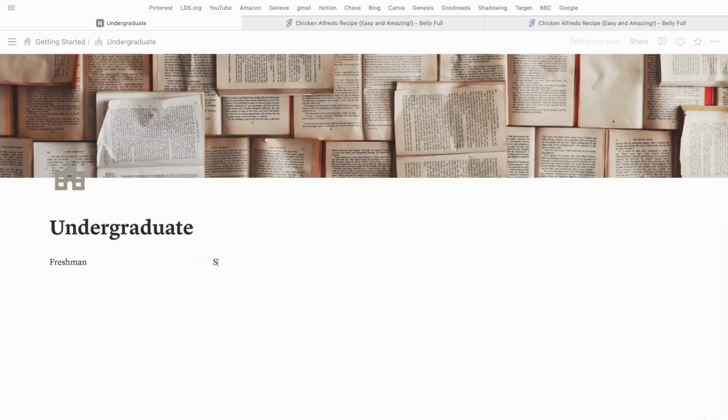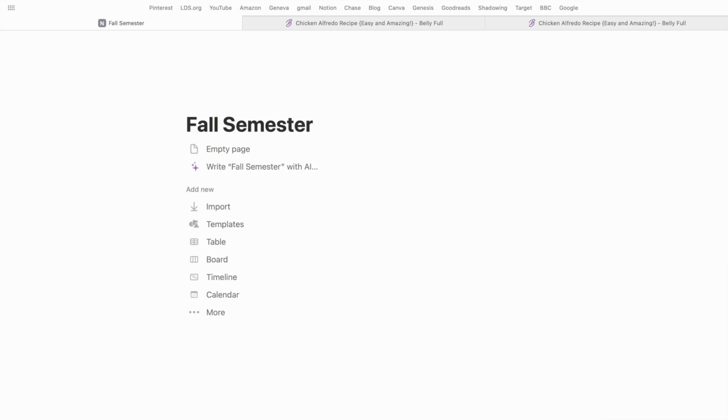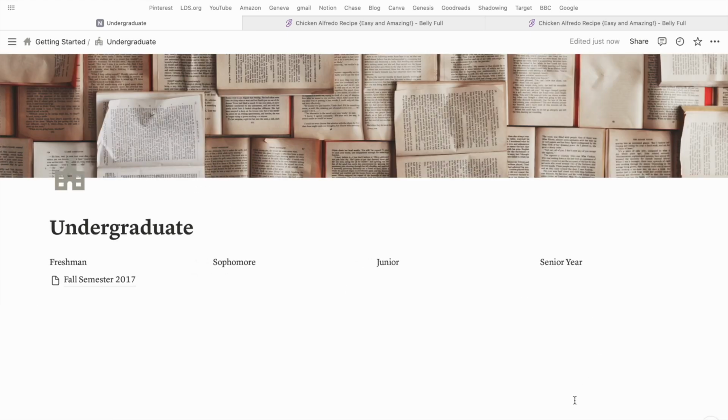Freshman year. This one you do sophomore year, junior year, senior year. So you could do it like that, and then you could organize pages under there, like this would be a page and you would do semester 1, or you could do fall semester, and then, if you wanted to, you could add the date. Let's say you did 2017. You could make that, and then you would do that for all of these.